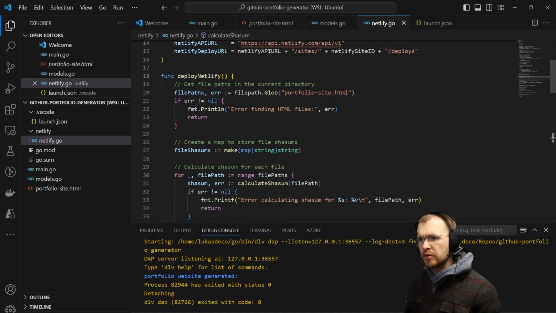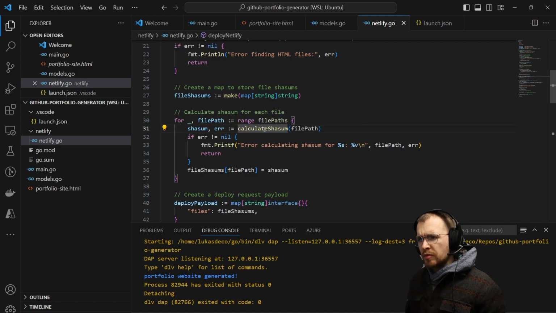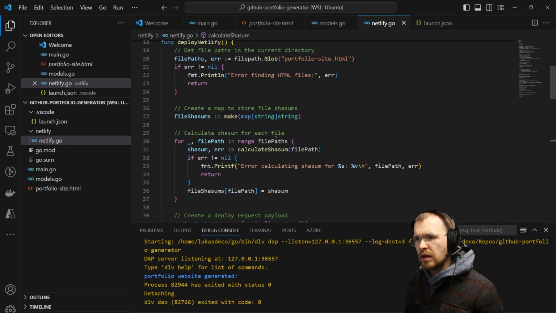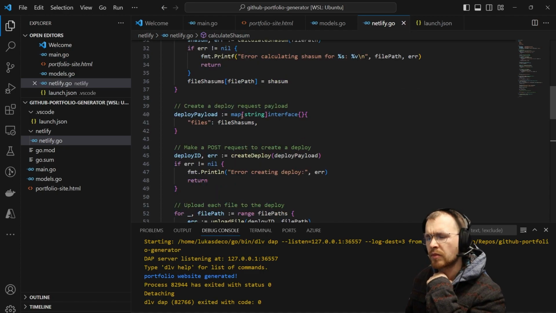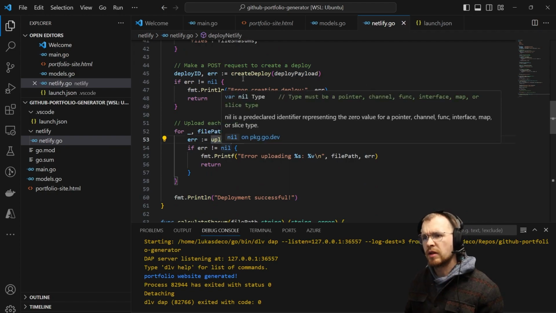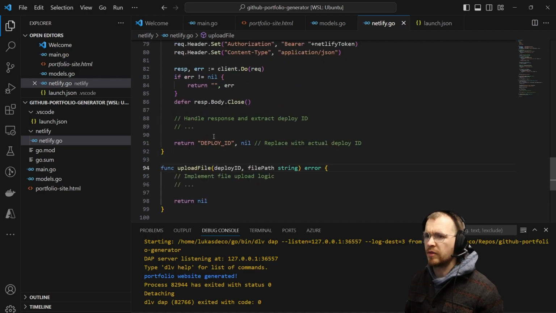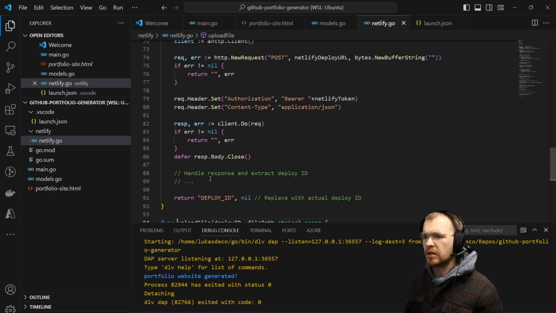Alright, so let's just double check its work. Alright, so we get the file paths. We're creating shawsums. Oh, nice. And then we're putting that in the map. It's going to create a deployment, and then to upload the file, implement file upload logic. Oh, you're going to kill me with that. Alright, handle response and extract deploy ID.